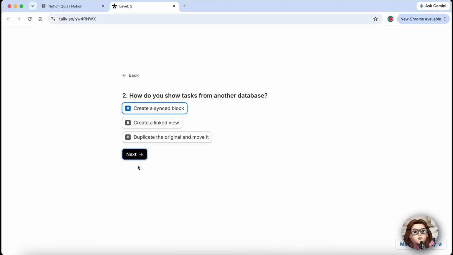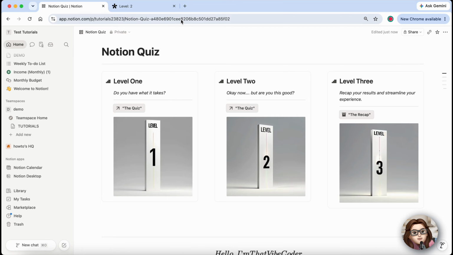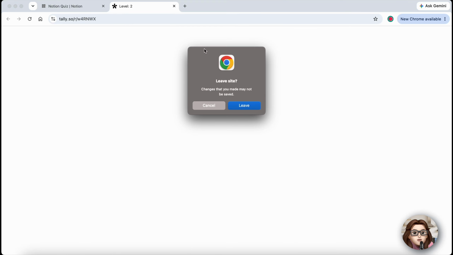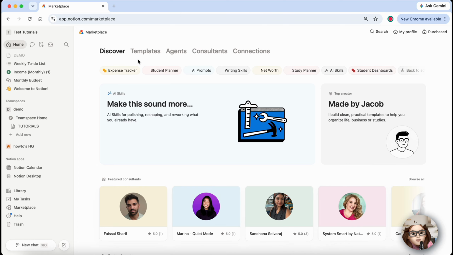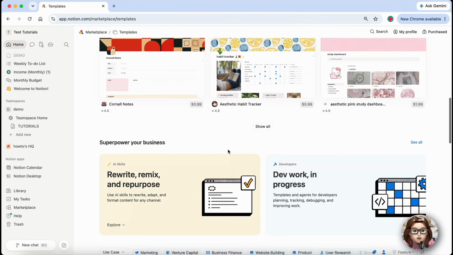If you can't find an interactive quiz template, check the Notion template gallery for new options or create your own quiz using databases, toggle blocks, and buttons. That's how to create an interactive quiz in Notion.